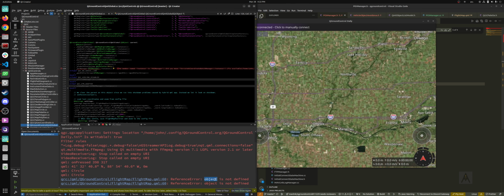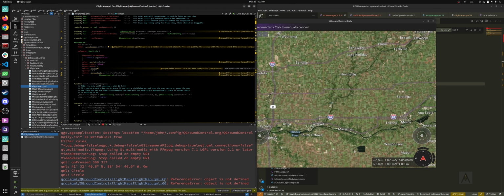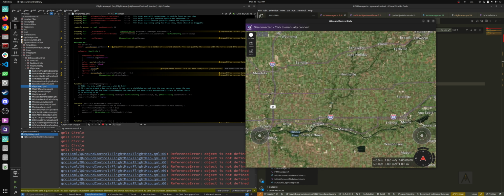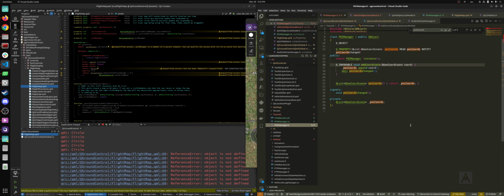Now it's telling us object is not defined. Interesting. Yeah, let me look into that as well. Give me a sec.